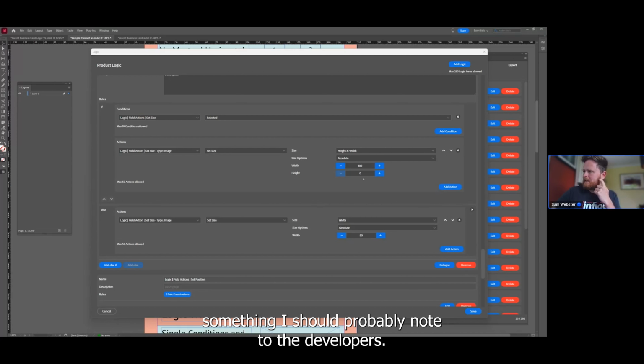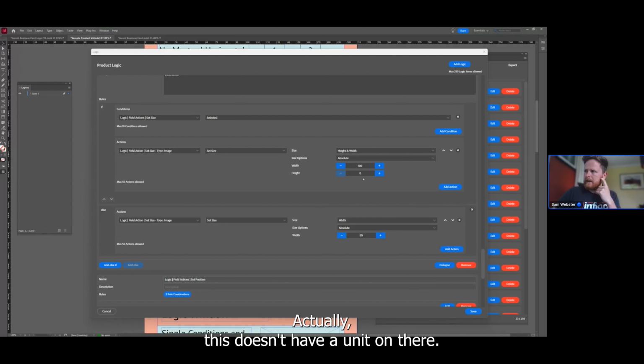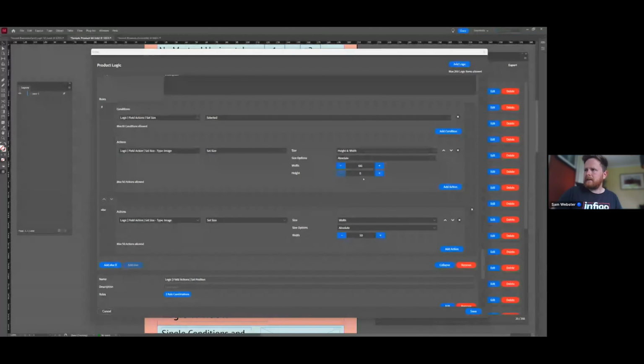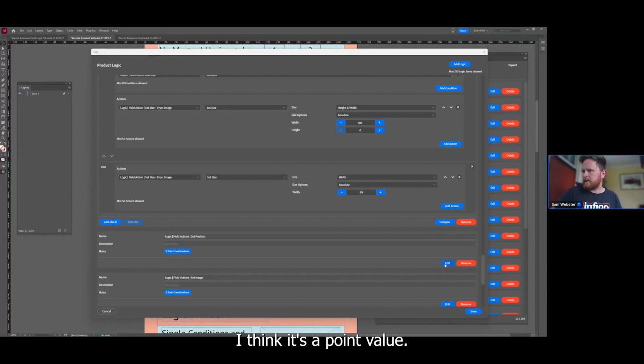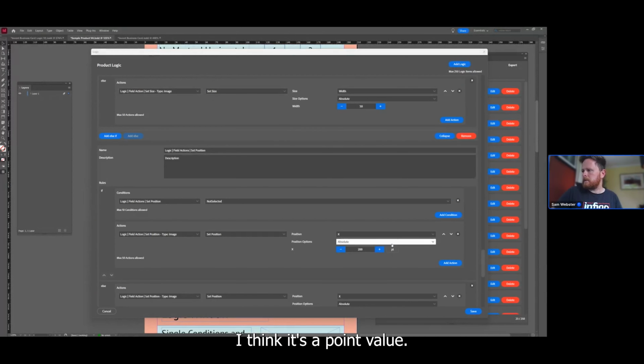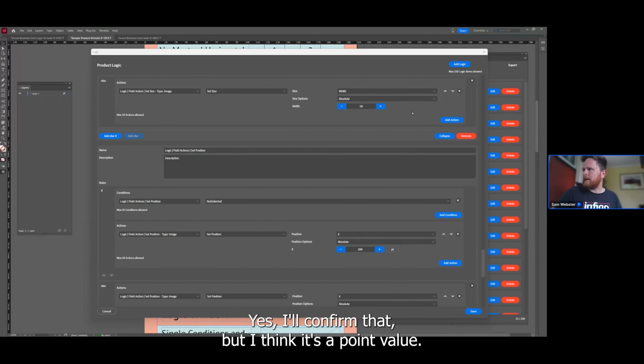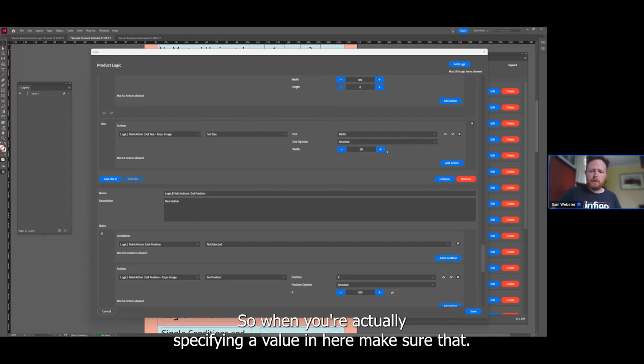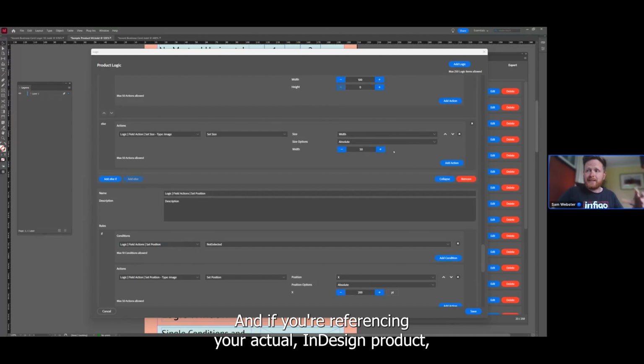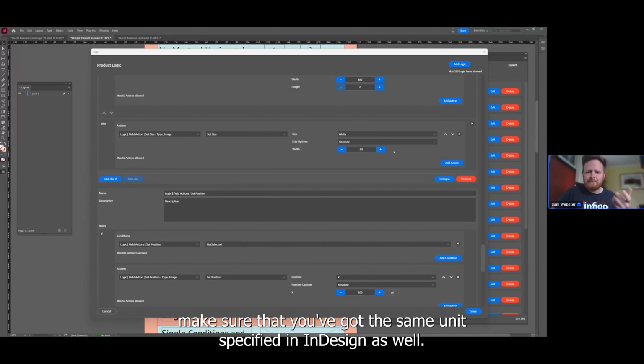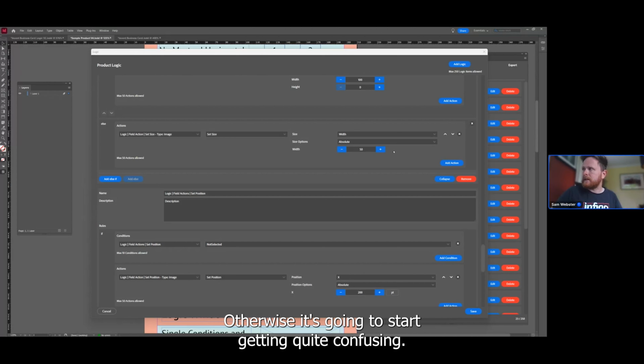Something I should probably note to the developers, actually, this doesn't have a unit on there. I think, if it's the same as position, it's a point value. Yes, I'll confirm that, but I think it's a point value. So when you're specifying a value in here, and if you're referencing your actual InDesign product, make sure that you've got the same units specified in InDesign as well. Otherwise, it's going to start getting quite confusing.